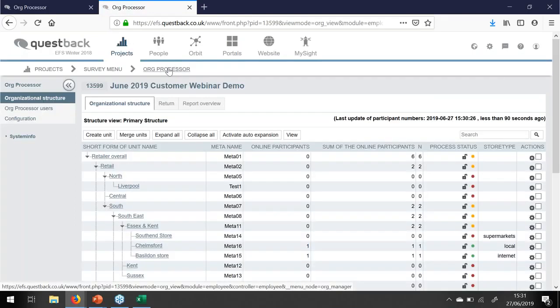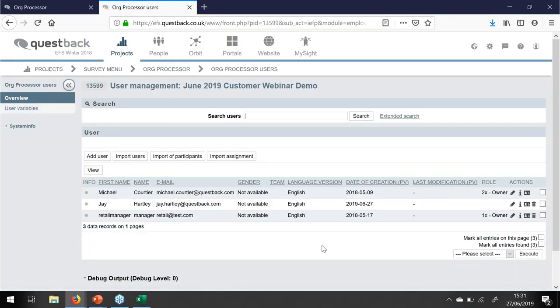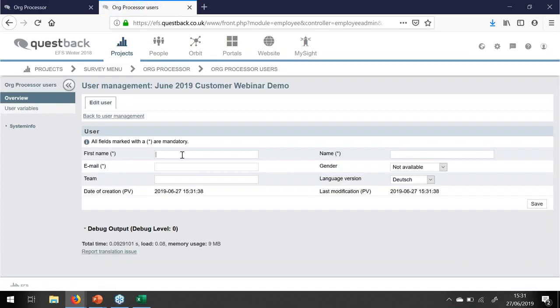So we go back to the org processor itself and you click on org processor users, and this is where you set people up. So I'm just going to add in a completely fictional person. So let's add a user in. And say this person maybe just looks after the southeast or the south.